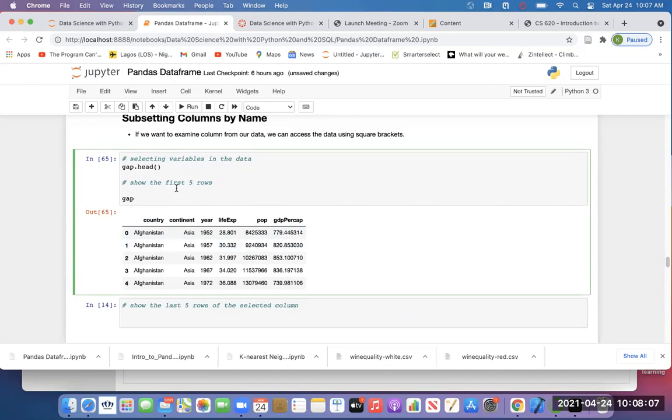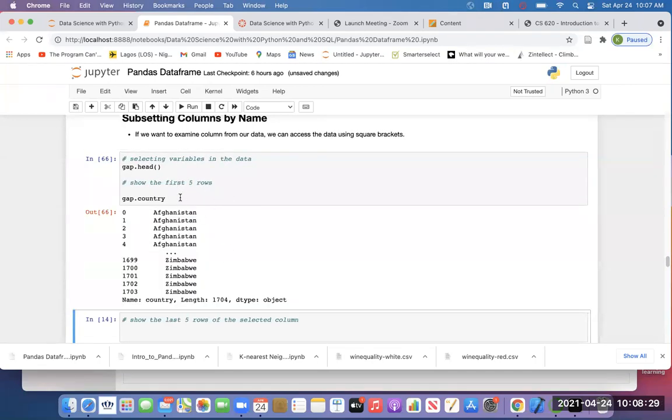You can use two methods. You can use the dot method, or using a column like we normally do in a list. If I do dot country, which is a variable there, this will list all of the country columns for me. So this is what we call a series, because it's a single column. That's one method, using the dot method, or I can use a square bracket and pass in the column name.